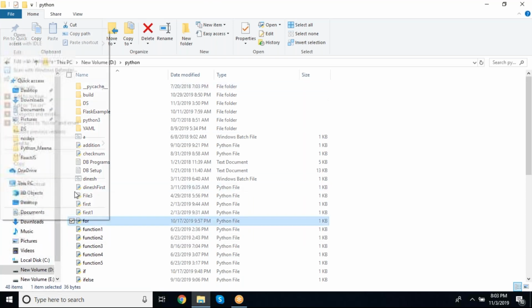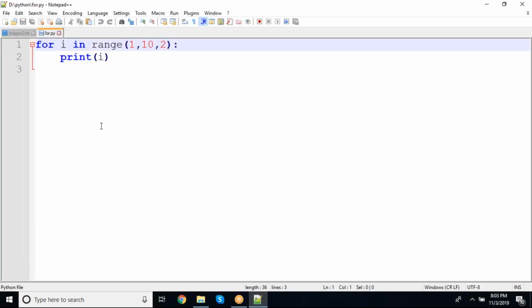Now I'll take the example of for loop and I'll show you. See here, what we are doing over here: for i in range of 10. First of all, what is meant by range function? We should be knowing. Range function is meant for returning the values within a certain range. Got my point, right?